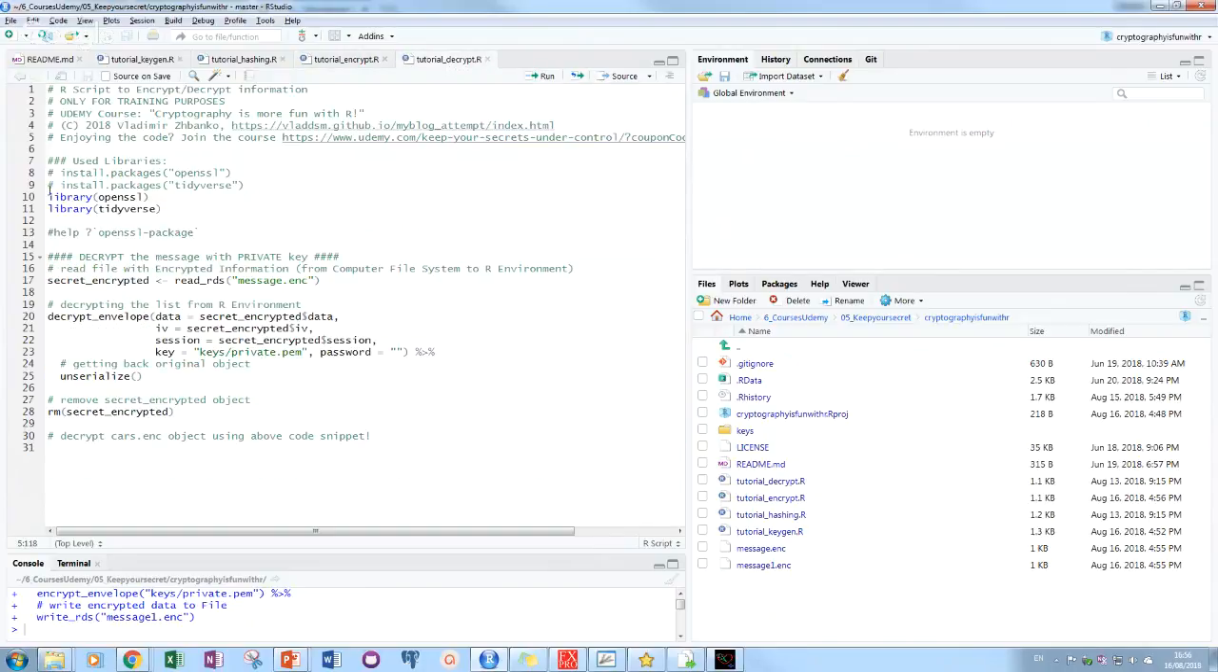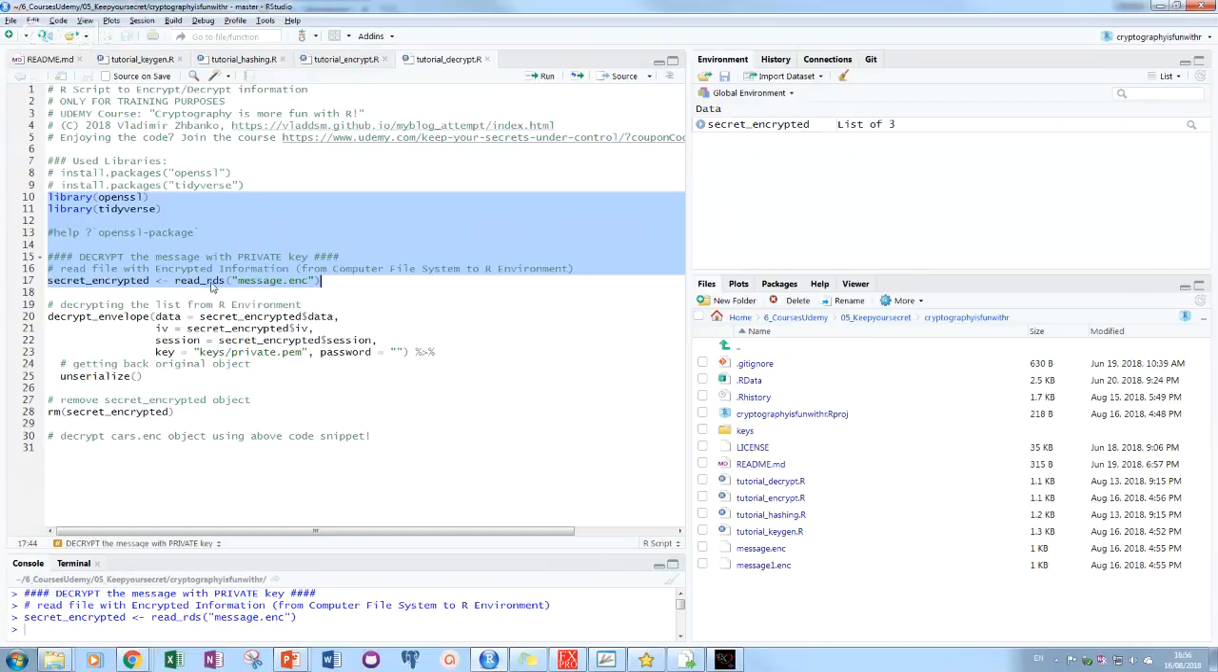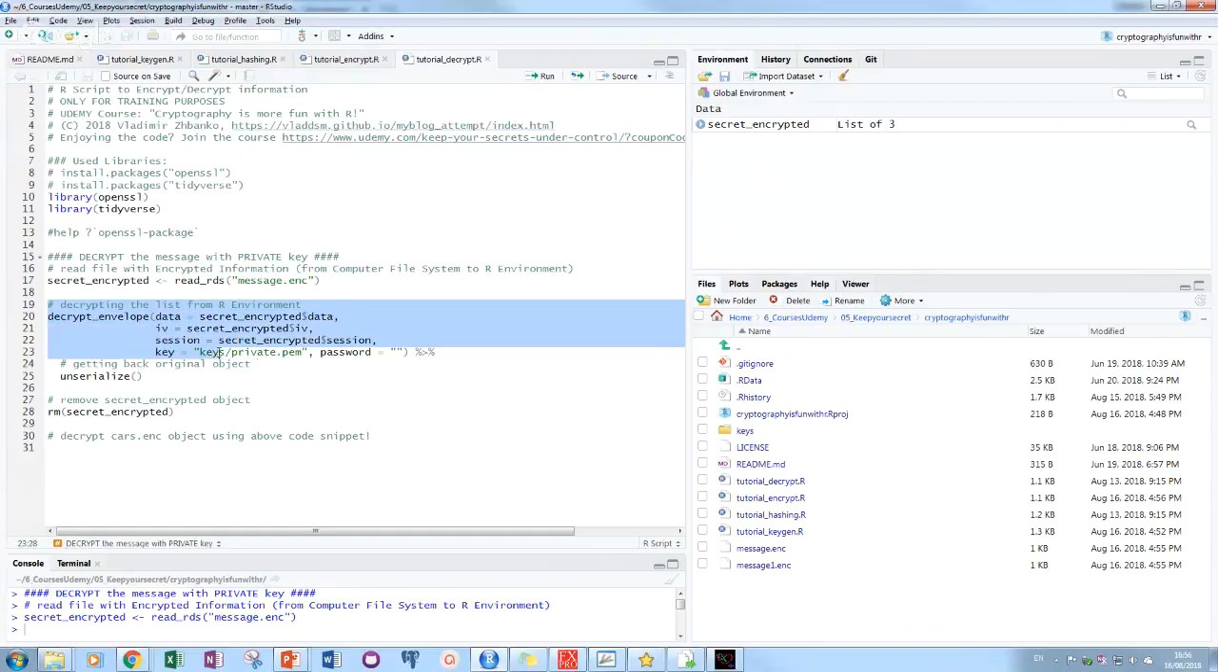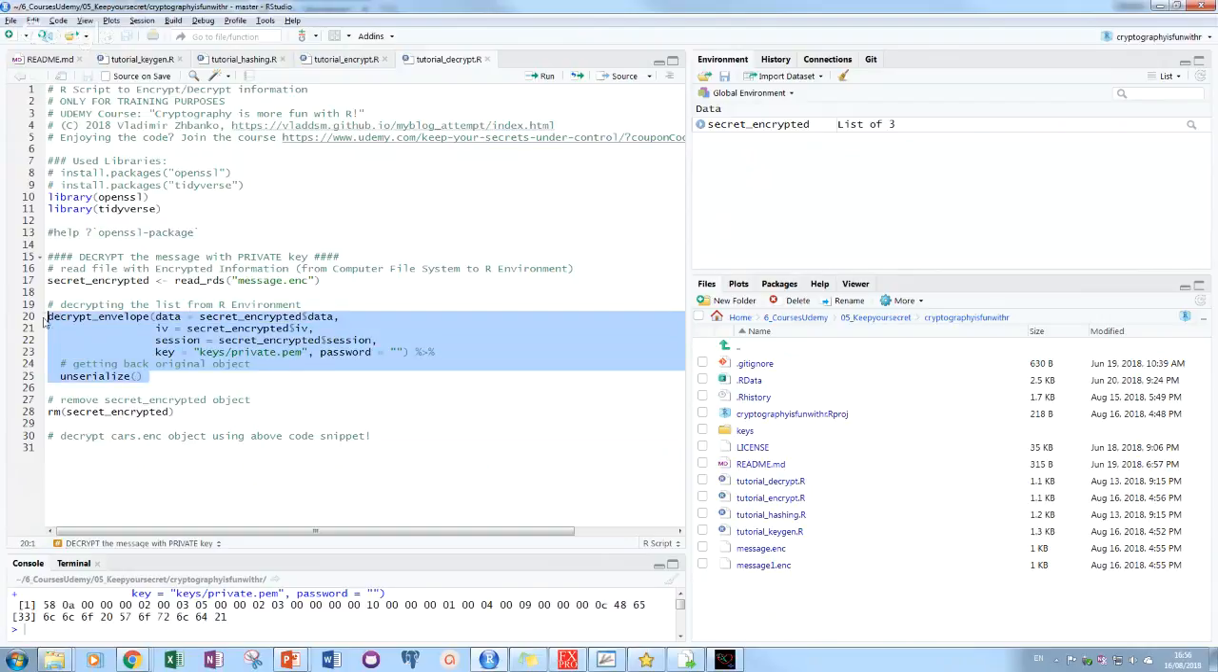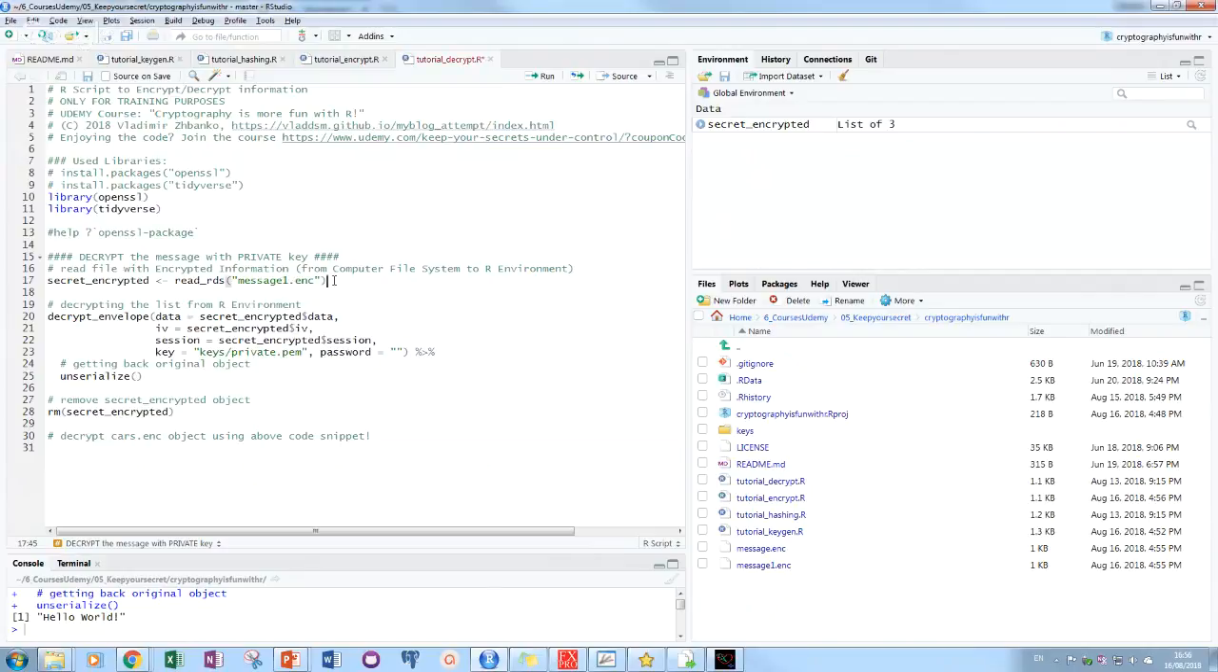The next step we will be doing is to go and decrypt this information. The code to decrypt information is also not that big. In fact, it's very short. Here is the code you need. First we read this information by using read underscore RDS, and then we provide this code. If we do like this, we have a raw vector, but if we unserialize it, we have our hello world example. If I take message one and execute this code again, I will obviously have the same result. And this is it.